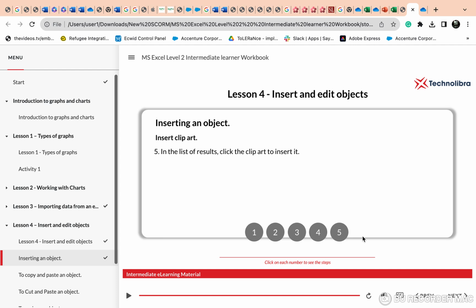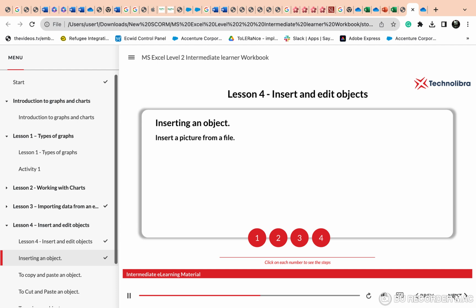Still lesson 4 in terms of inserting and editing objects. For me, it's still straight to the point, and it's very clear. No changes needed there. Insert a picture from a file. This I'm also assuming would be the same process, just pictures. Not pictures, but videos. If we have videos in place, it makes the process very easy.